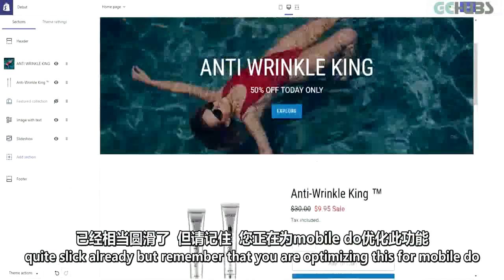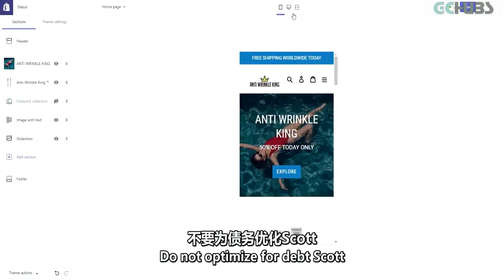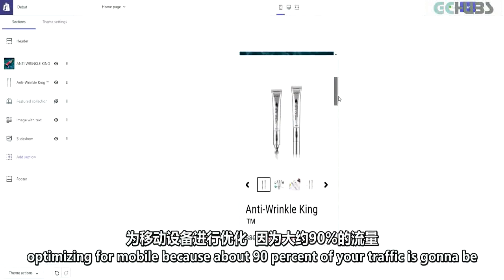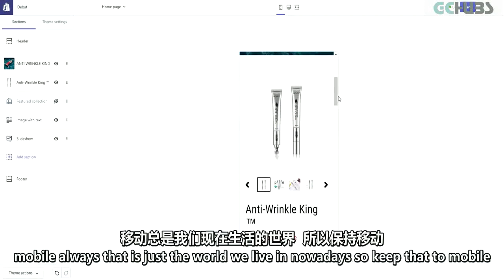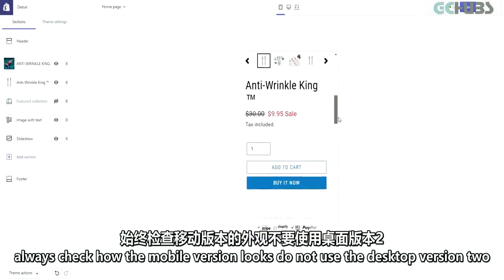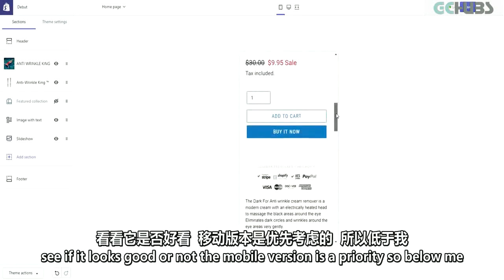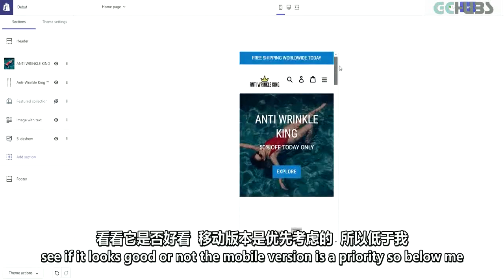Looking like this, it's looking quite slick already. But remember that you are optimizing this for mobile. Do not optimize for desktop. That's not what you want to do. You want to optimize for mobile because about 90% of your traffic is going to be mobile always. That is just the world we live in nowadays. So keep that to mobile. Always check how the mobile version looks. Do not use the desktop version to see if it looks good or not. The mobile version is a priority.